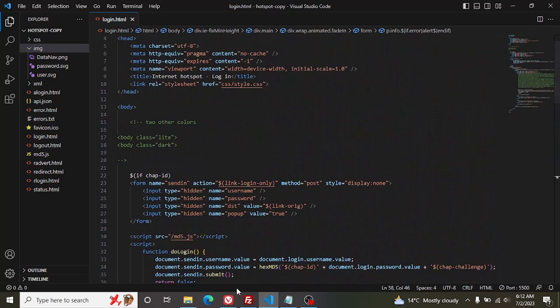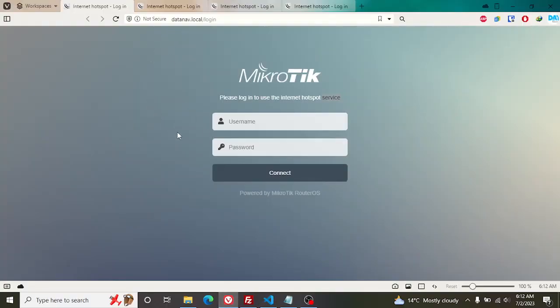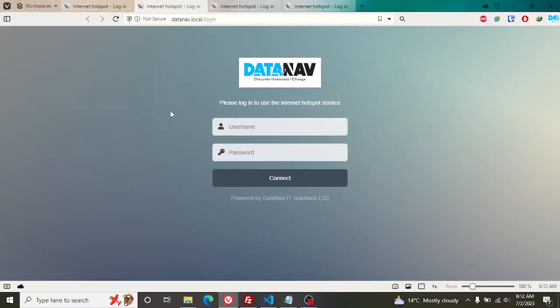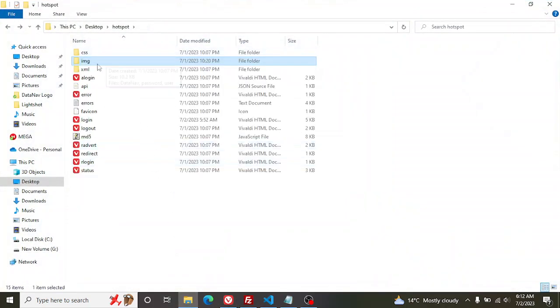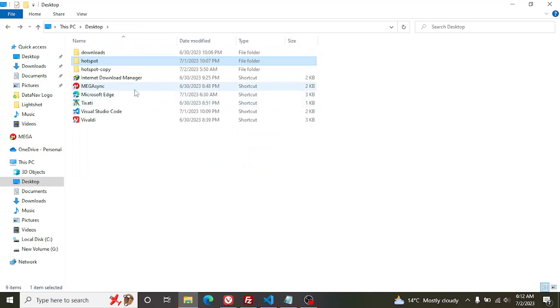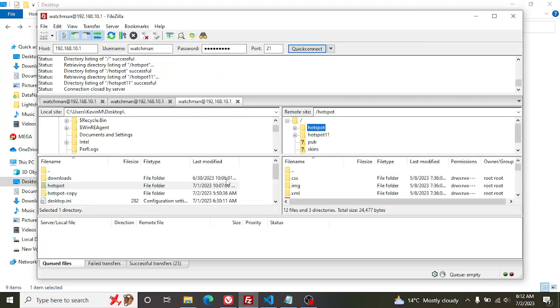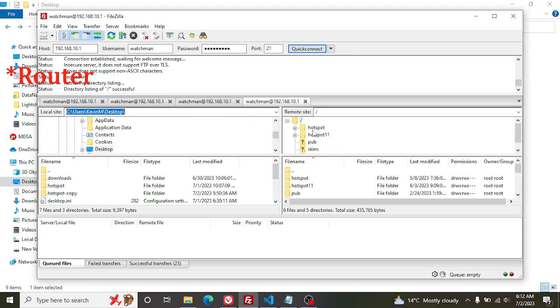So now we need to copy back the changes that we have made. Here it is, this is my folder known as hotspot. To copy back, we are again going to use FileZilla. So we come to FileZilla and access the server. I'm just going to do a quick connect. I'm connecting to the server.